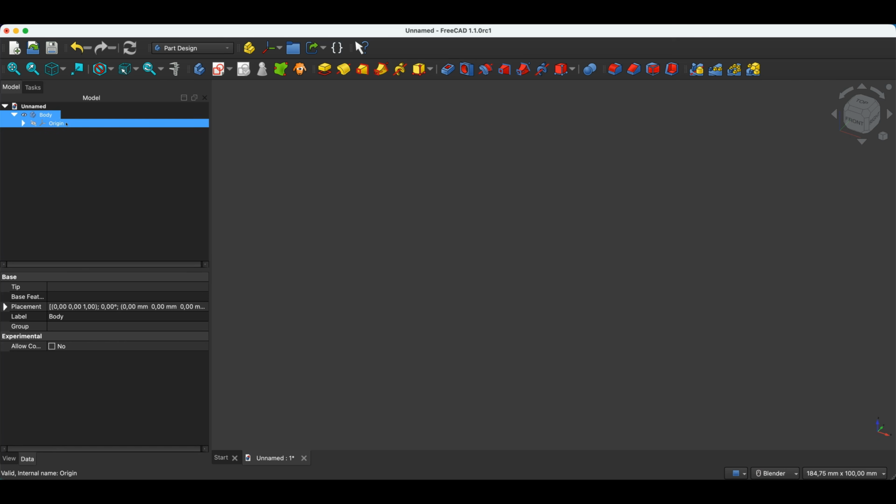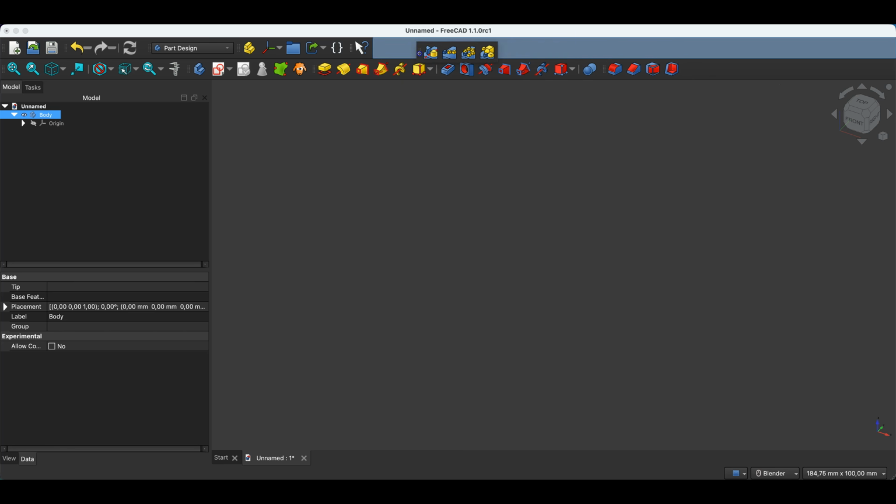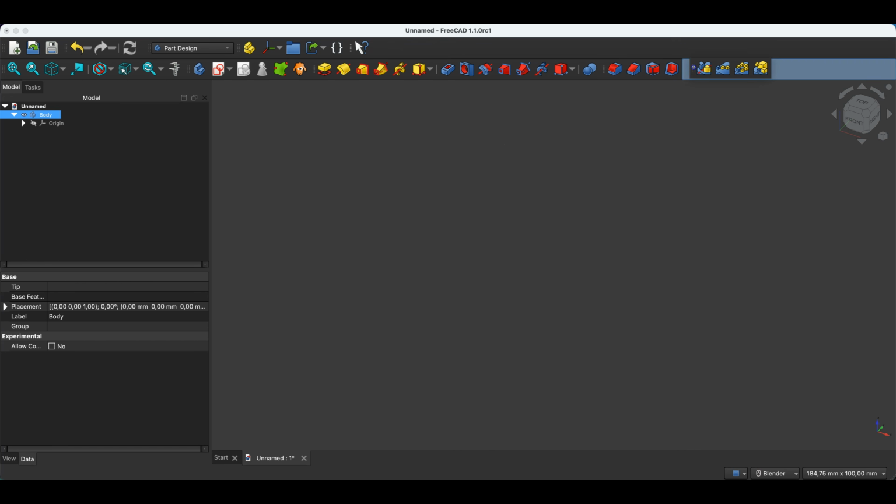Regarding the FreeCAD interface, we can customize it here in the case of these icons. We have several different groups of icons, and we can change the position of each of these groups. So your FreeCAD menu might look slightly different from mine, but we can customize everything here to suit our needs.